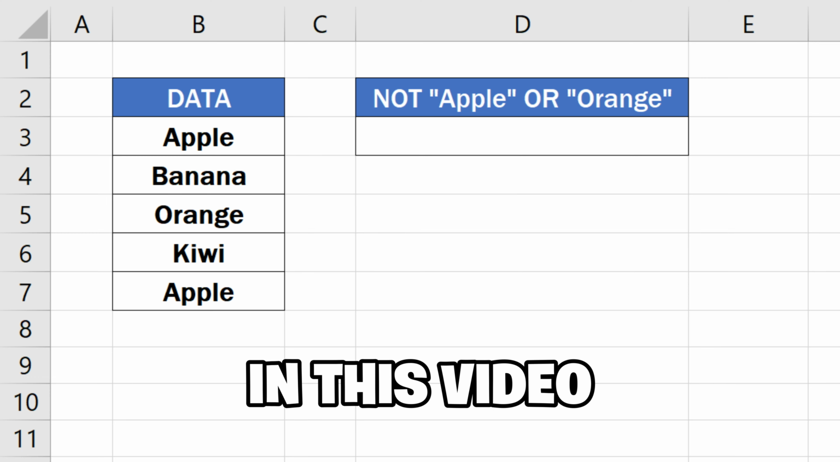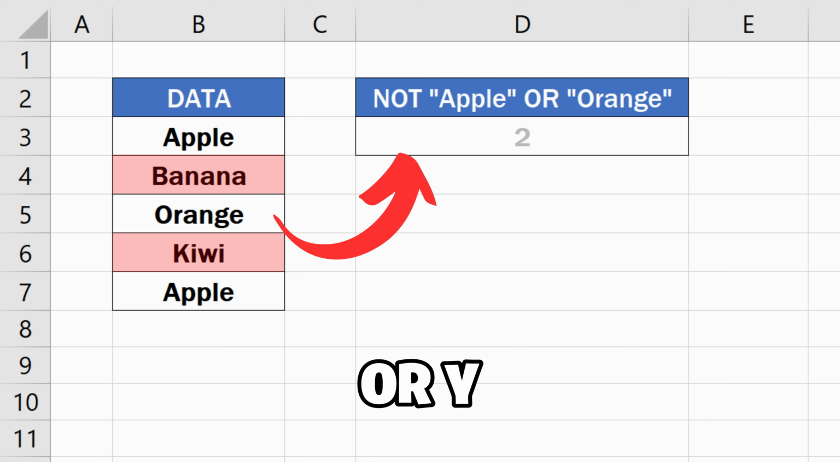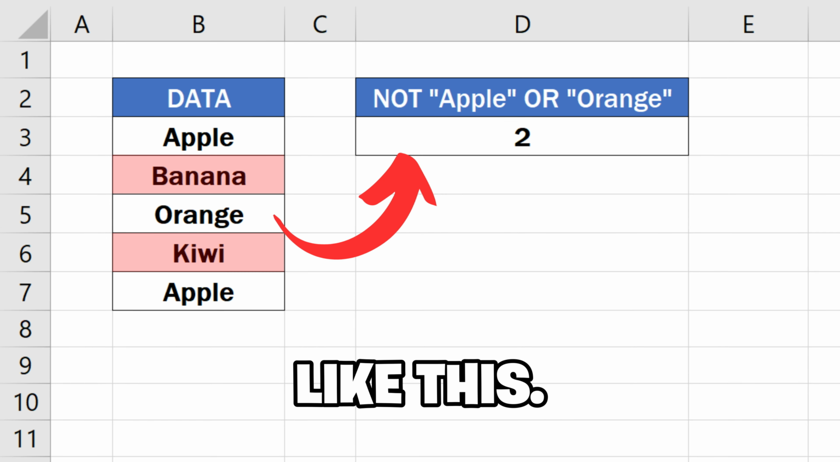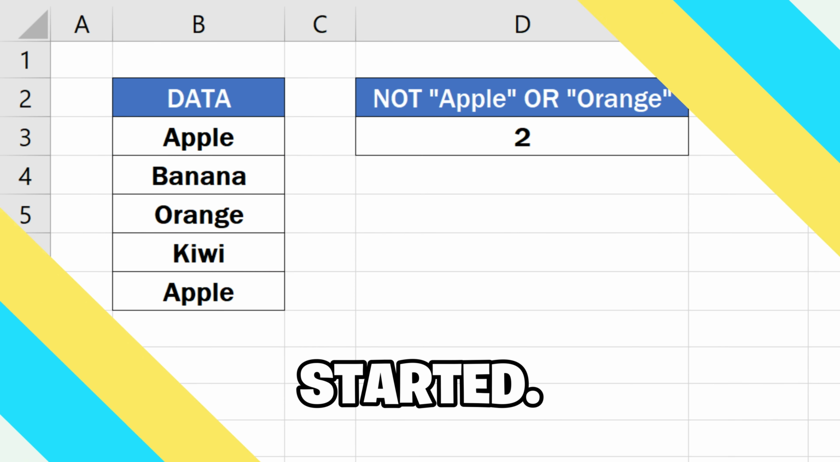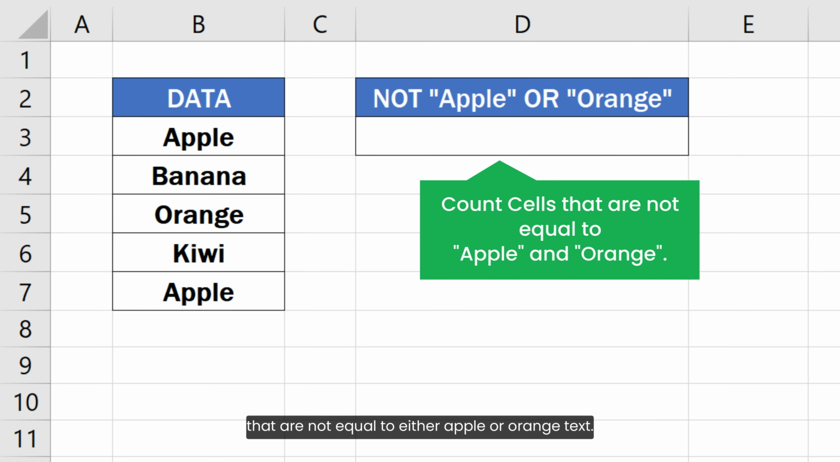In this video, I will show you how to count cells not equal to X or Y in Excel like this. So let's get started. Here in this Excel sheet, I have some text values in this column. Now I want to count the cells that are not equal to either apple or orange text.